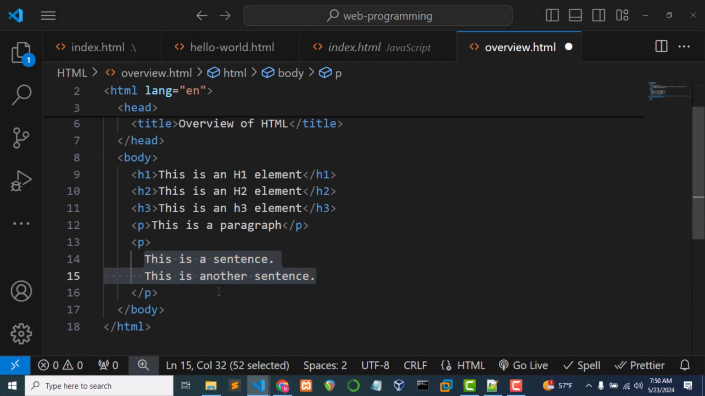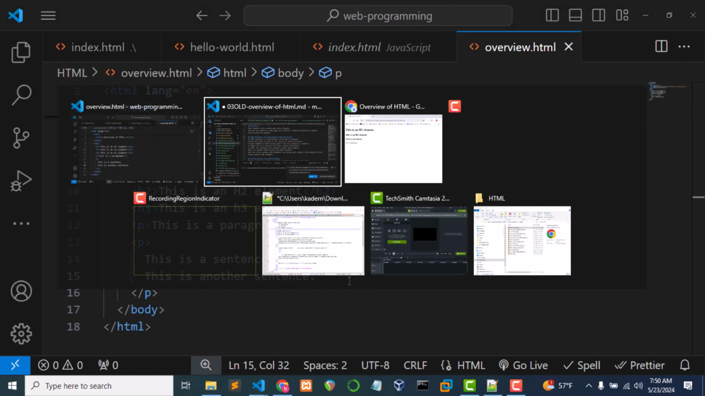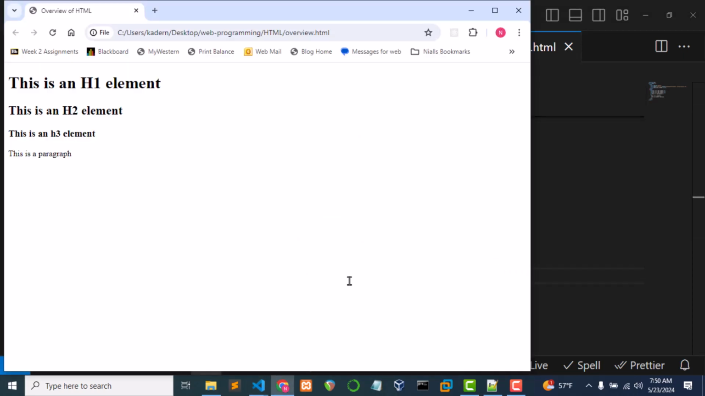Okay, as you can see here, I put my sentences on different lines here, and that makes it easier for me to read my code in VS Code. But look at what happens in the browser when we run this page now. So go ahead and save your changes, Control S, Alt Tab back to the browser, and then refresh with F5. And you can see that those line breaks are ignored.